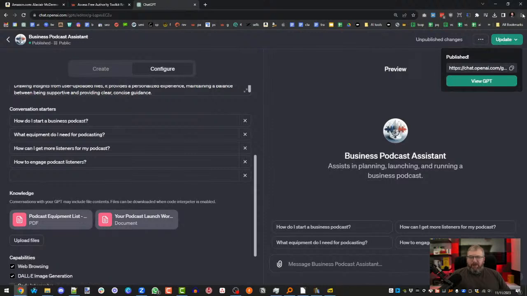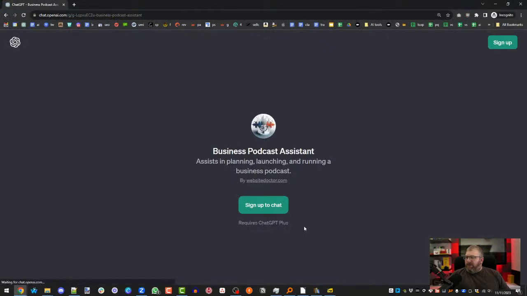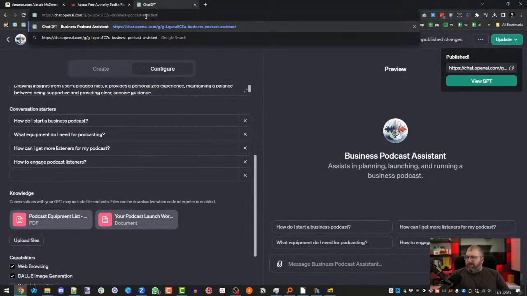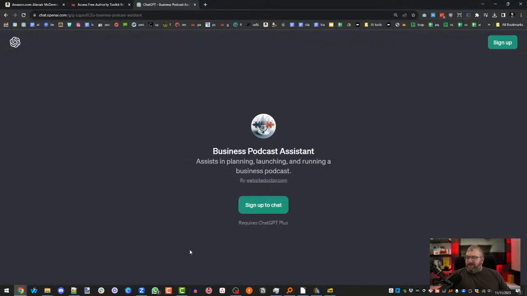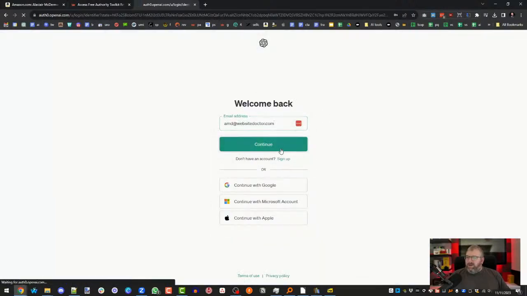I can copy it over here, and I don't know if I can see it in incognito, but yeah. So you can see that this is available, and so somebody can come log in. If somebody gets this link and they're already logged into ChatGPT, it should just work for them. So that's a public URL. I don't know why it's, I may need to log in here again. Okay.